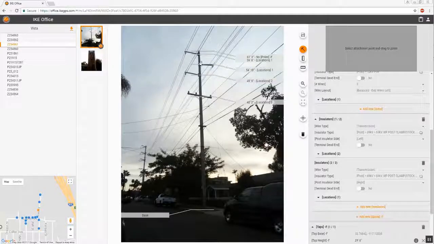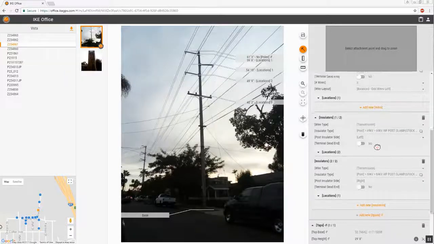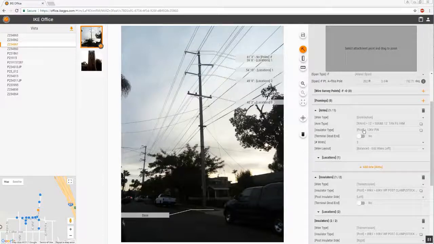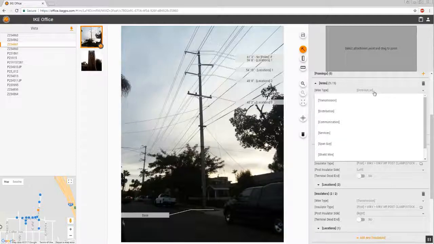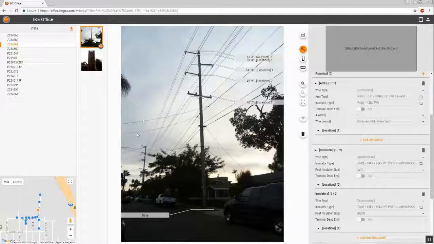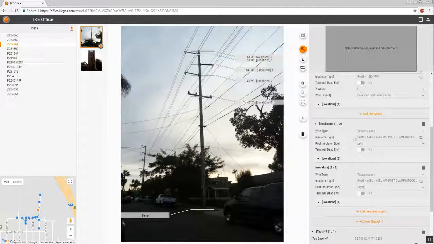So here we have a structure with transmission, distribution, as well as communication. If we take a look at the form, and specifically look at the span and then at the arms and insulators, we'll notice this wire type. This is the definition that's required within the IKE form to make the connection. The wire type can take one of the following values: transmission, distribution, communication, surfaces, span guide, and shield wire. In this example, this arm here is a distribution arm, and the insulators that we have are defined as transmission.